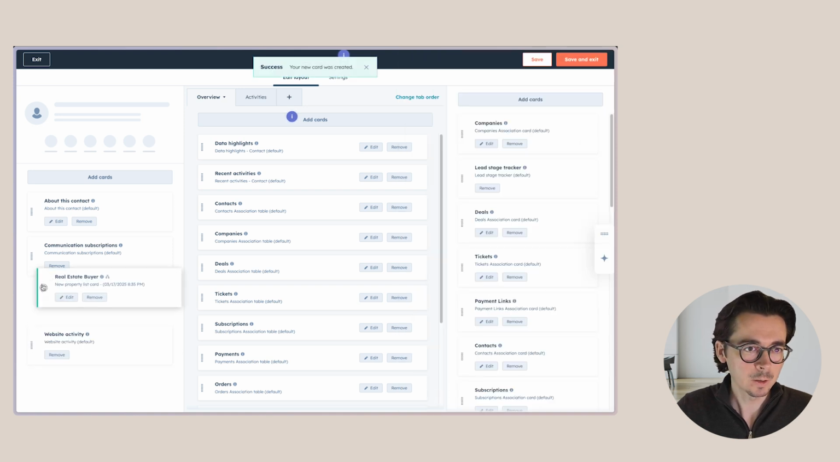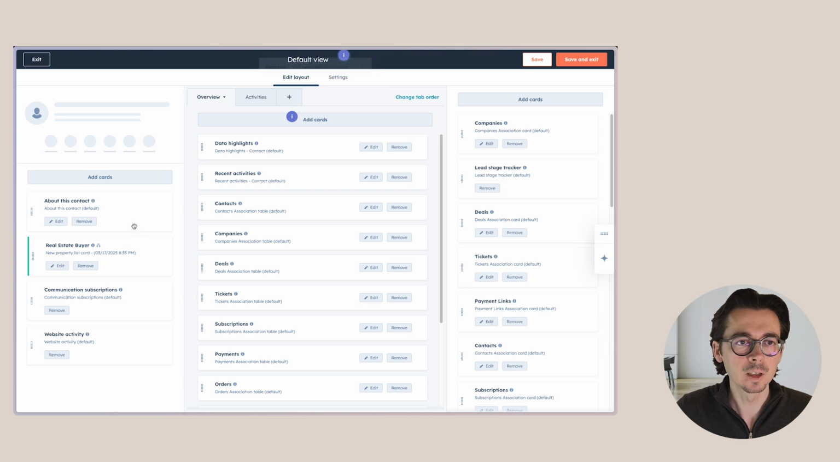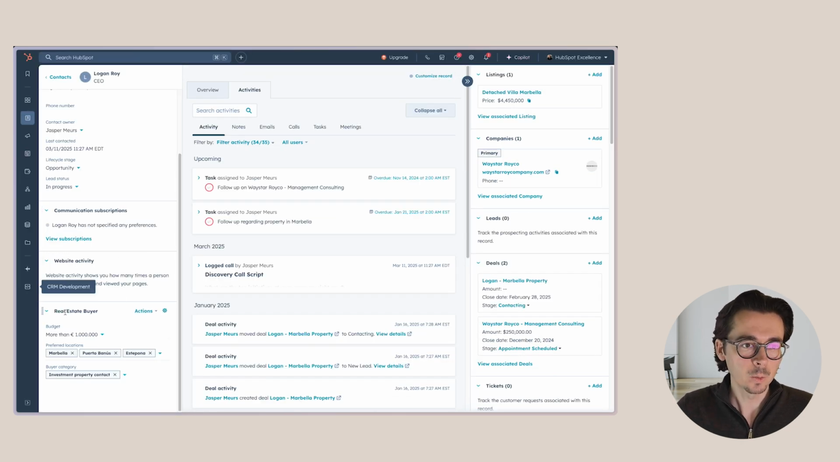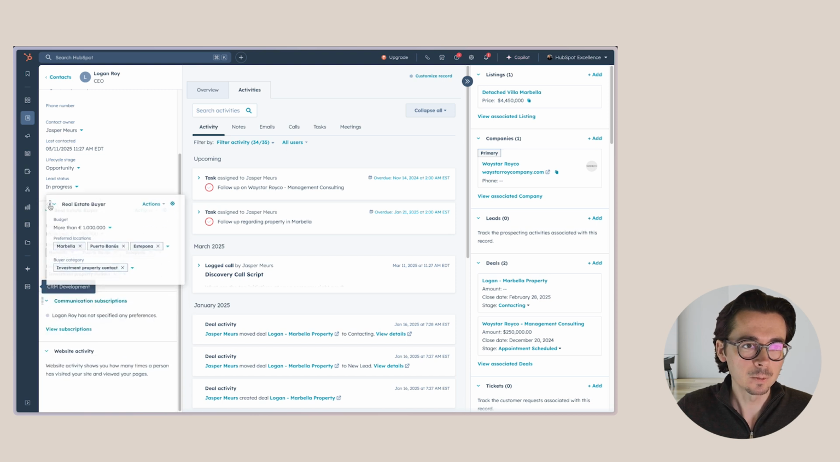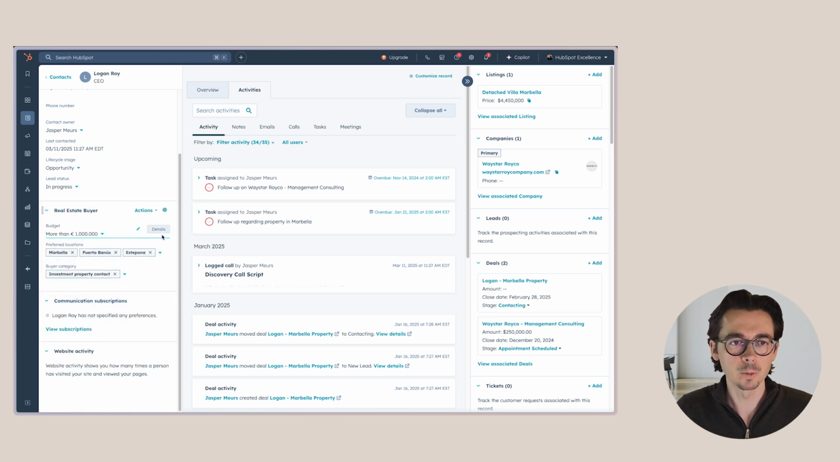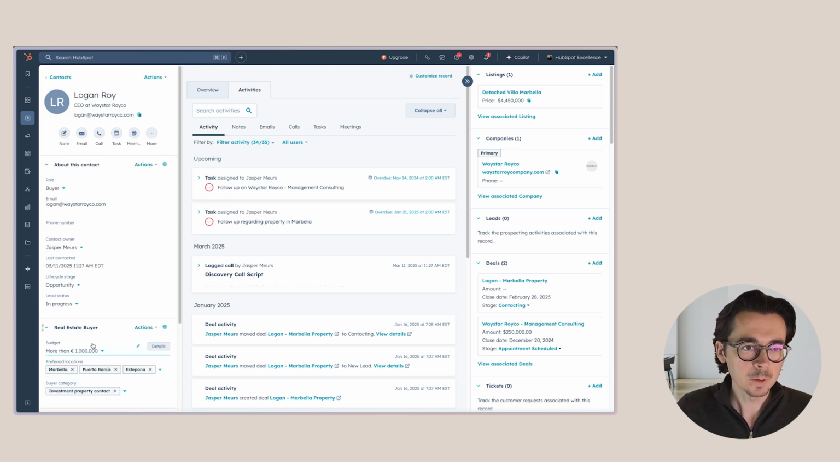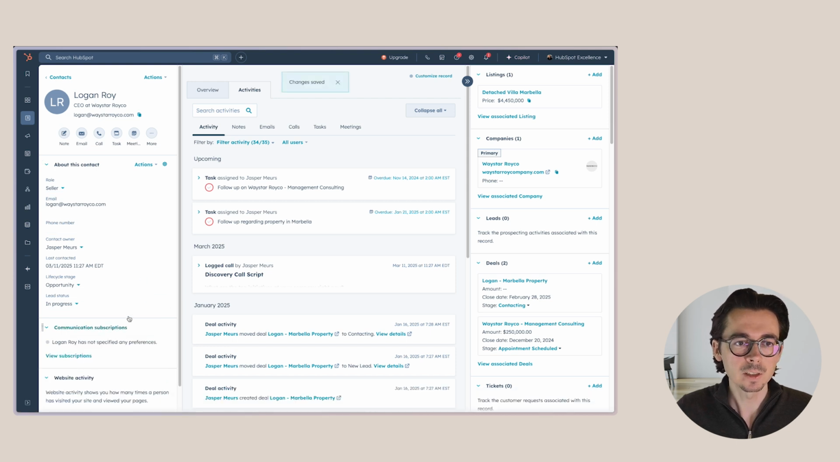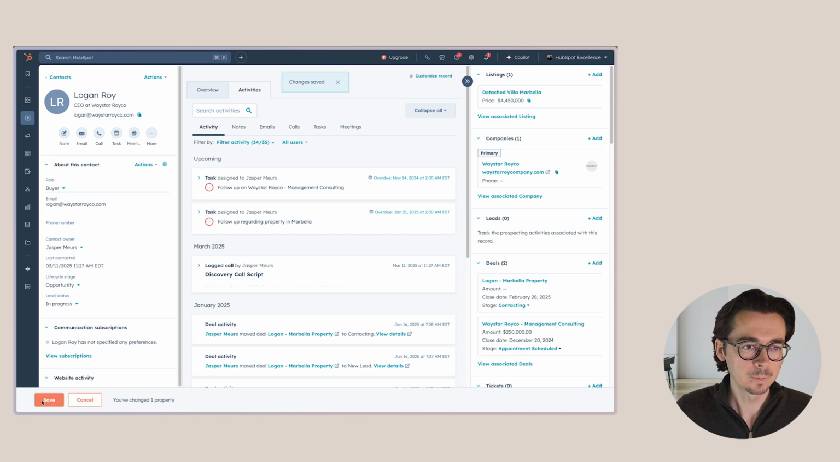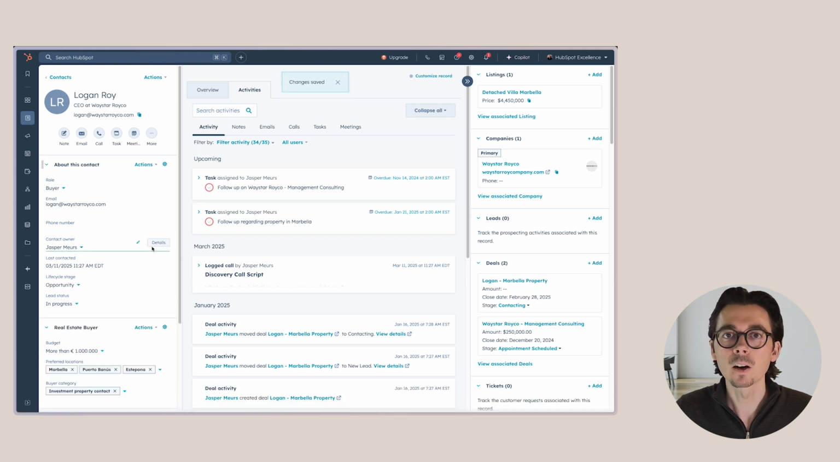So we'll save this. We'll put this right underneath the About this contact. We'll save and exit. And now you can see we have this additional card here. You can move this around. So once you've done this, it will stay in that location. And this will show up now only when the role here is buyer. So for example, if I would change this role now to seller, you will see that that card also disappears. We change it back to buyer and the card appears again. So it's as easy as that.